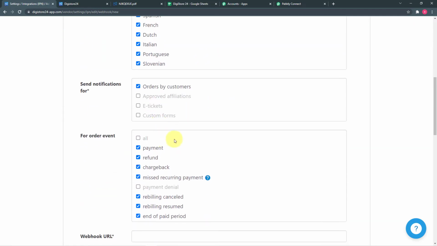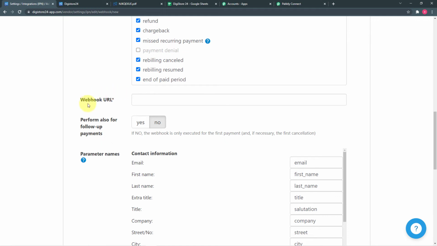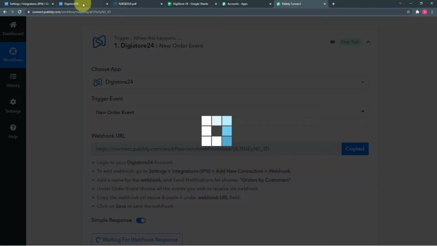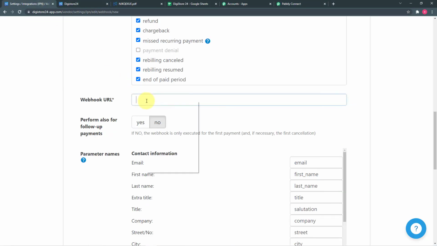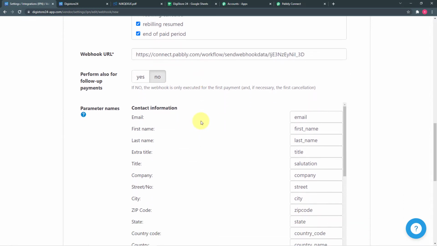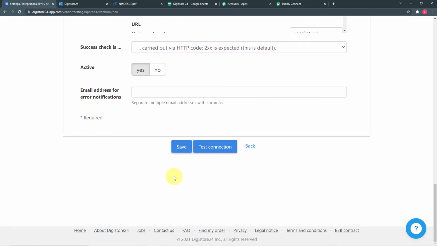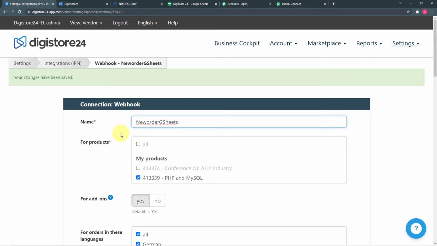Okay, and let us scroll down here, and in this webhook URL field you have to paste the webhook URL that you have copied from here in Pabbly Connect. Paste it here in this webhook URL field like this. Okay, and keep all the things as it is, no need to do anything, and click here on save button. Okay, so you can see your changes have been saved.